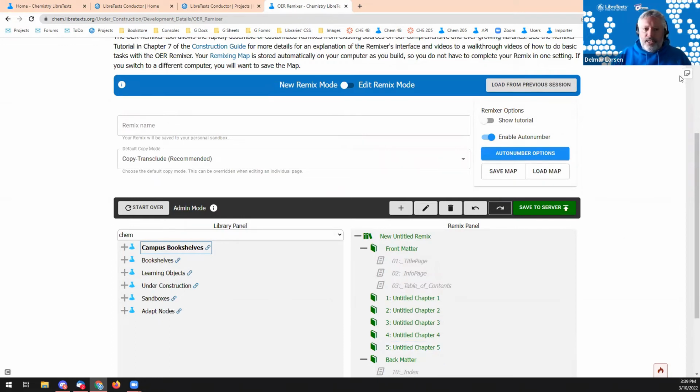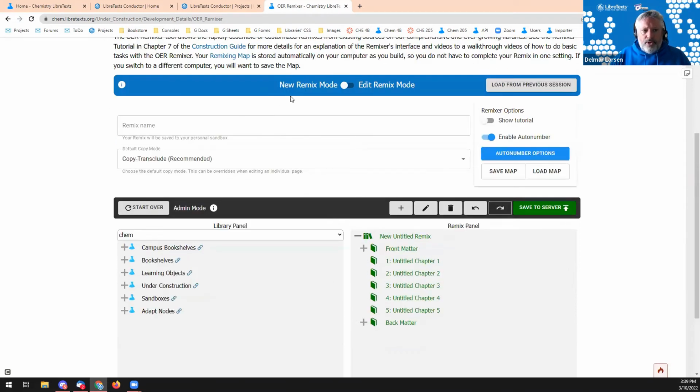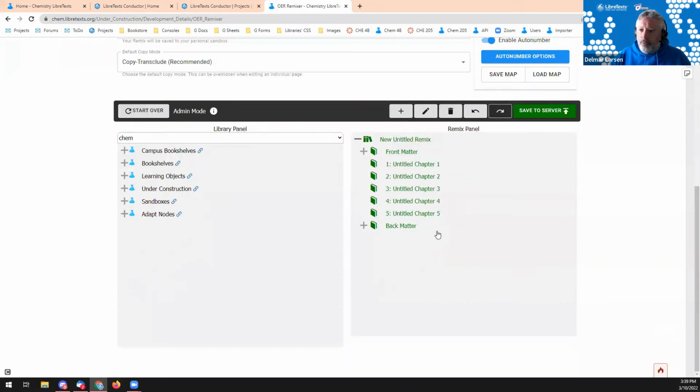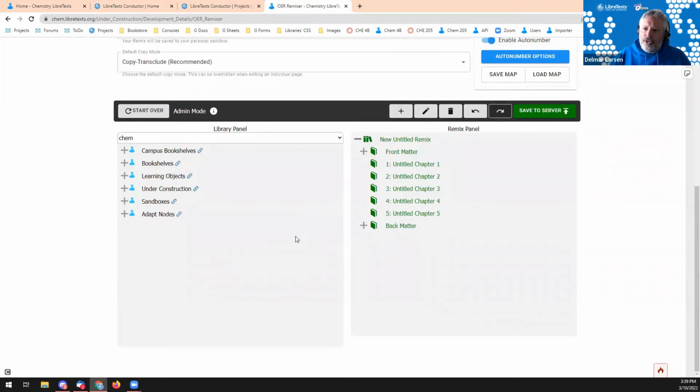Okay, and the basic essence, and I'm just going to start out with this, it comes up in what we call the new remix mode, which means you're building a new remix. So when you're building a book, you only enter this mode once. Once you save this, you never enter this mode again, because you already have something that you're working on. And that's when you switch over to the edit remix mode. So this would be the equivalent of new remix and load remix, of sorts, which is part of the parlance that will be changing in version 3.0.